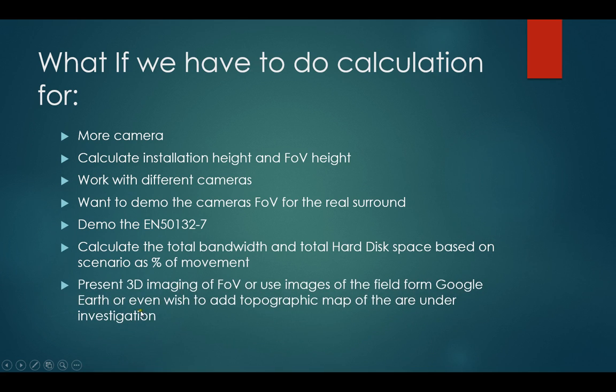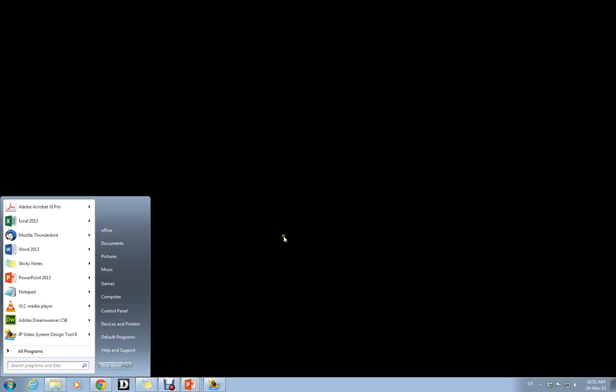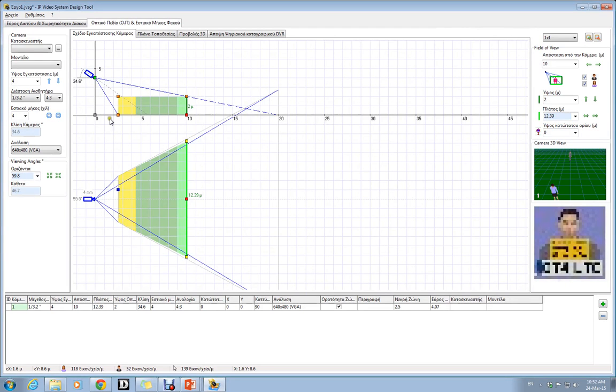Or even more, what if we wish to present 3D imaging of the field of view in Google Maps, or create 3D models in order to show how you're going to see someone behind a tree or behind a car or behind a big vehicle that you might have in your scenes? Then maybe what we have here is not necessarily adequate, I would say. So we're going to present now the software from the JVSG, which is this one.